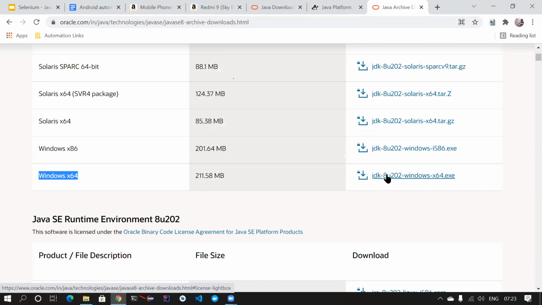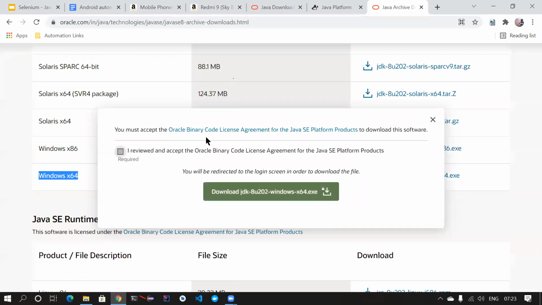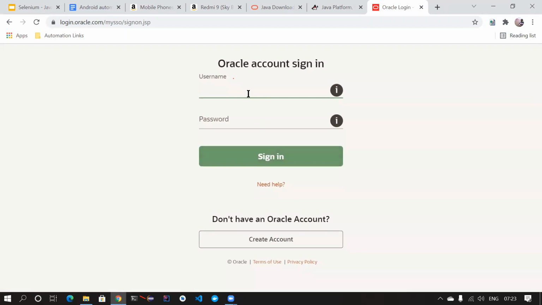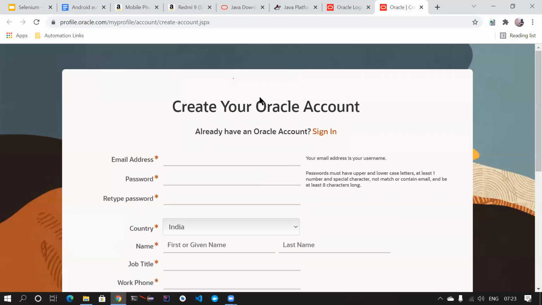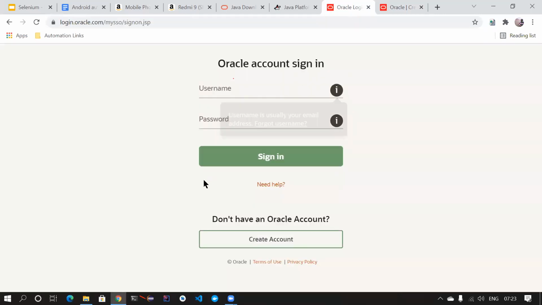If you click on download, it will ask you to sign up to Oracle, and you have to accept the terms. It is free of cost. If you already have an account, you can enter your username and password. If you don't have an account, just create one. It's a very simple and easy process. You give your email, password, and so on, and once you do this, it will start downloading automatically.